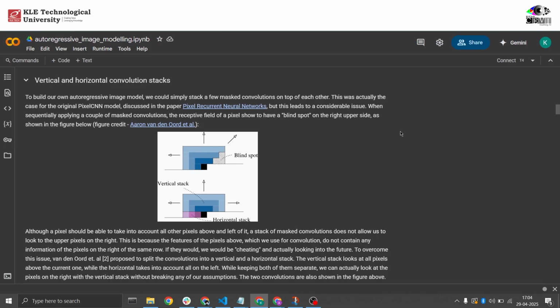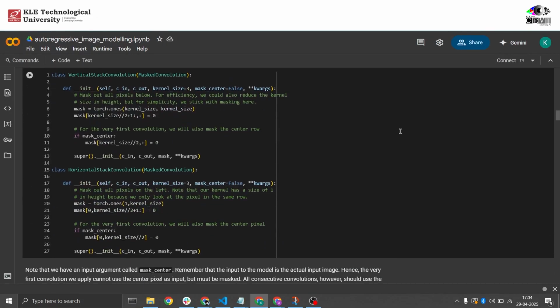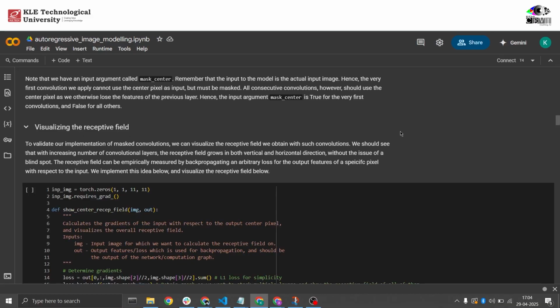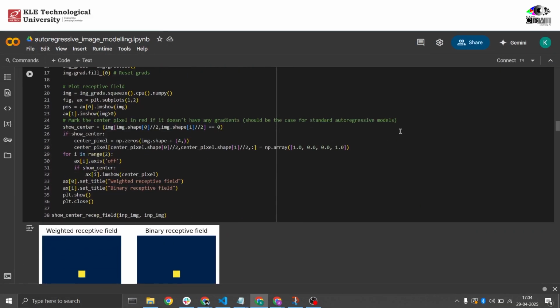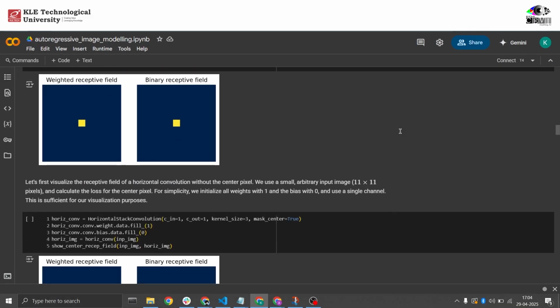To verify if our implementation is correct, we visualize the receptive field, i.e., which pixels affect the output of a particular pixel. This is done by back-propagating gradients from the center pixel. The higher the gradient magnitude, the more influence that pixel had. We do this visualization for horizontal, vertical, and stacked layers to ensure they behave as expected.